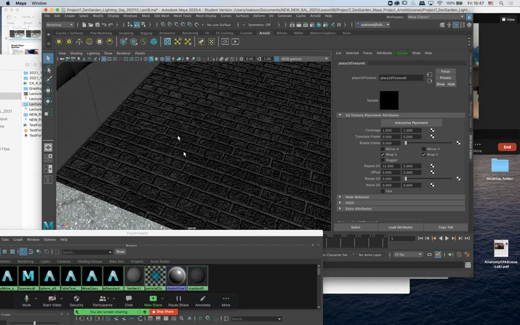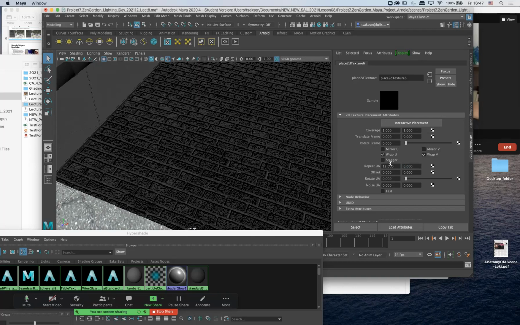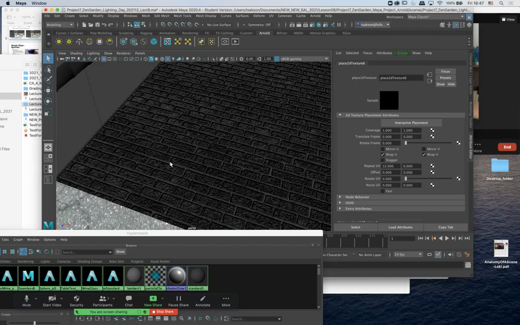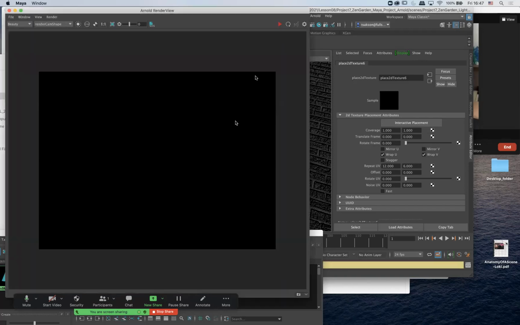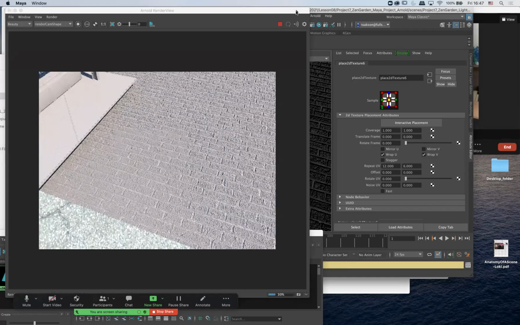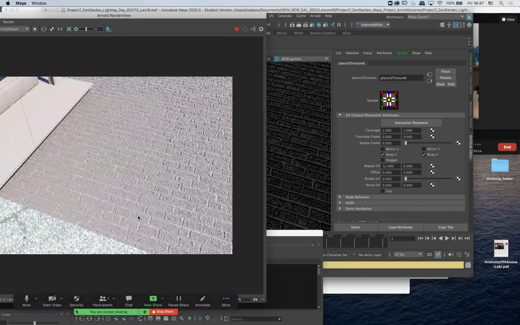All right, so we scaled it. I went with 12 and 5. Maybe I should go 12 and 6. I don't know. That's not bad. So it looks like it's got to be twice as many repeats in U as in V. Let's see what this looks like when we render it. So looks pretty bricky.